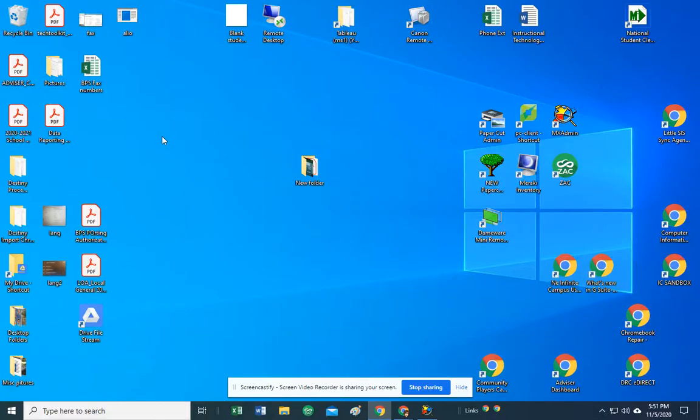I'm going to show you how you can access Google Drive file stream once you have it installed on your computer. And please note that if you want to use file stream, that software needs to be loaded on any computer that you want it to be accessed from. So any Windows computer, there is a file stream for Mac as well.